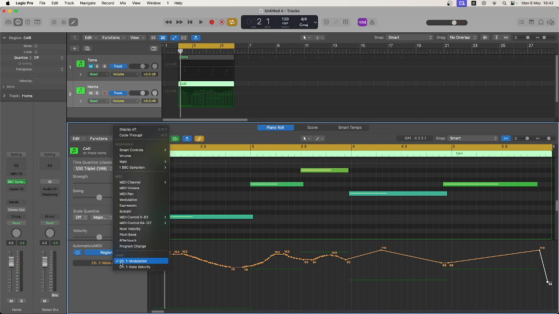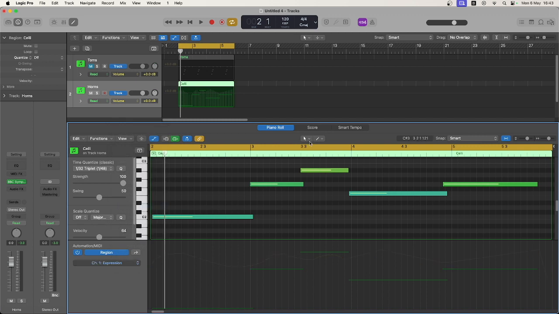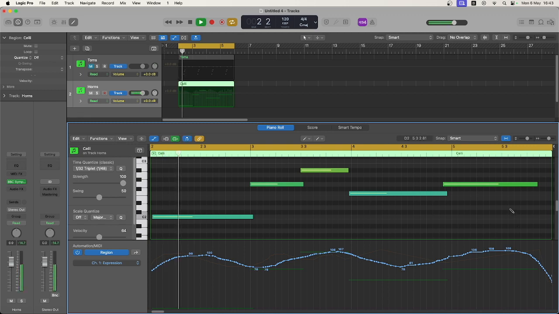Finally, we have expression on CC11, and this controls the relative volume of an instrument. So, at 100%, it will match the volume you've set for your track. You will most likely find that you use this in a similar pattern to the dynamics. As you would expect, an instrument becomes louder if it is blown, hit, or bowed harder.